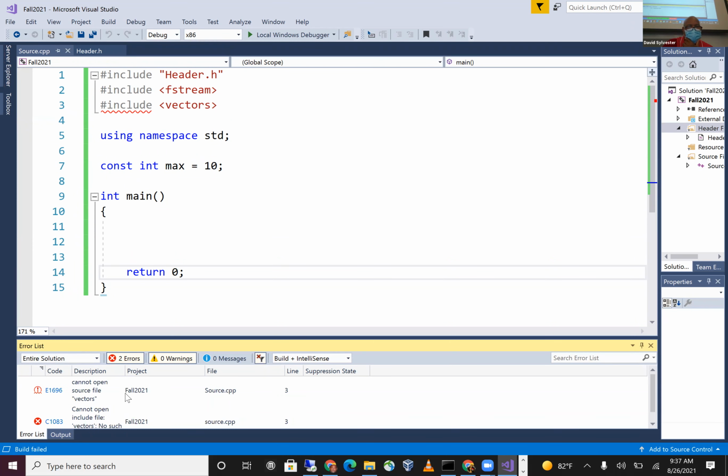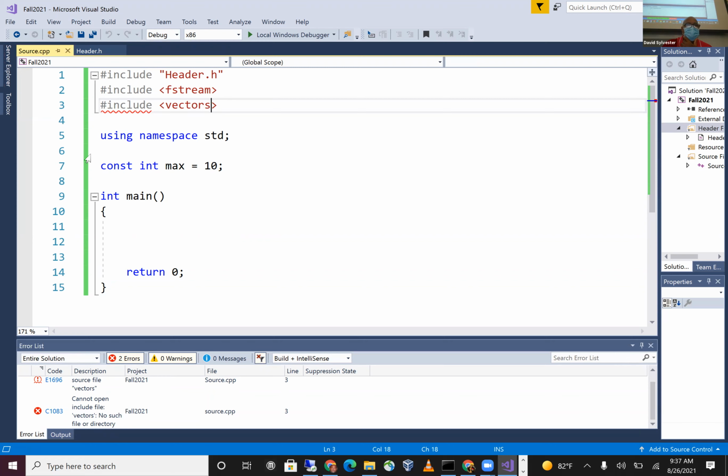Cannot open, cannot open. What is this? No search for. Why? Can I affect this? Oh, vector, my fault.